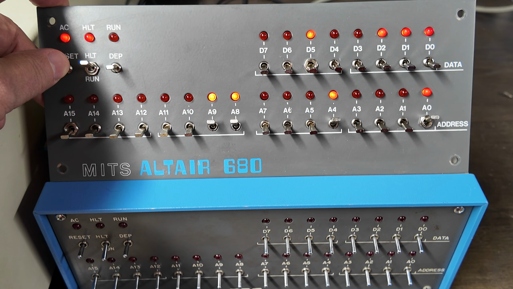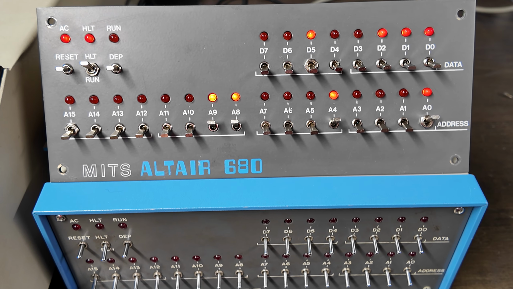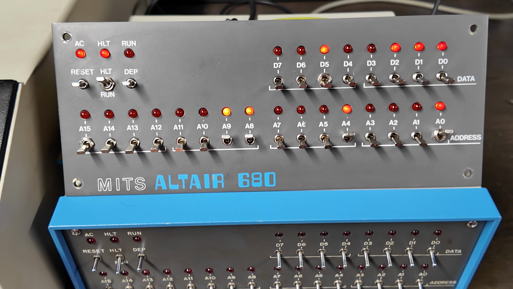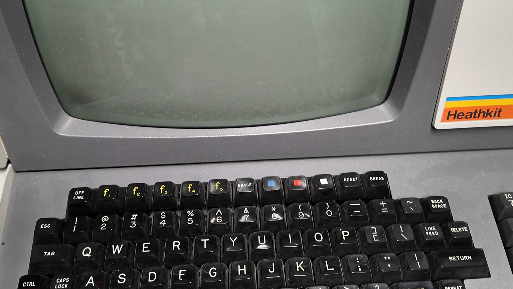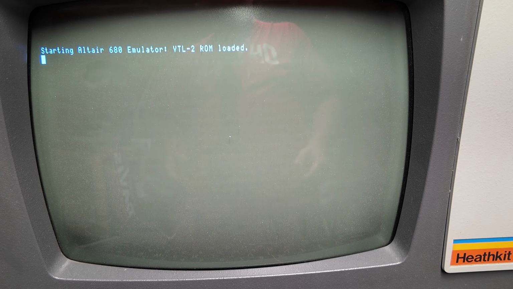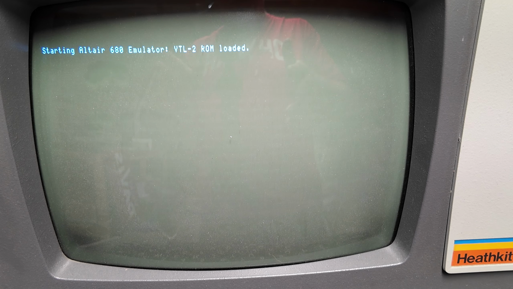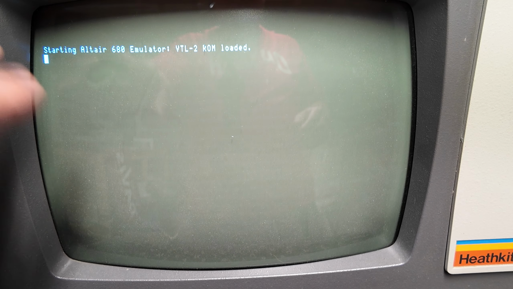So there we go. Now, if everything worked right, it should have loaded that VTL ROM. Let me move my camera over here, and we'll see what it shows on the serial monitor. Oops, wrong way. You'll see it shows that it started the Altair 680 emulator with the VTL2 ROM loaded. Now you see there's no prompt or anything on there.